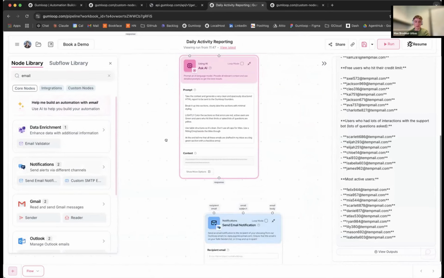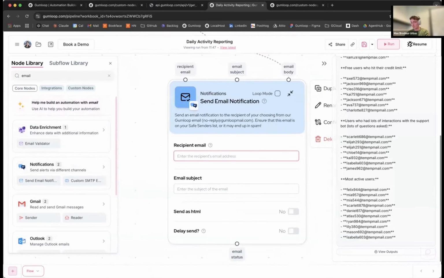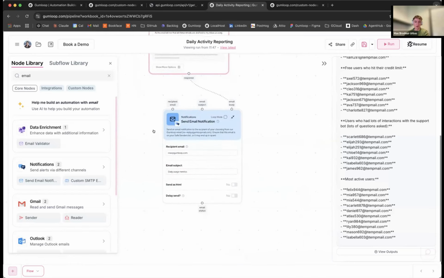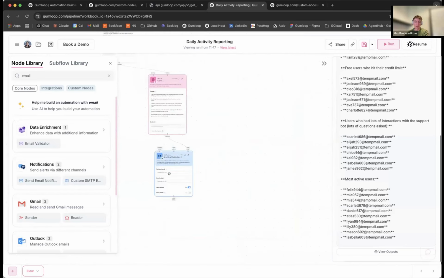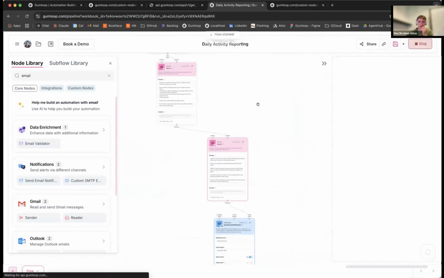So send email notification. I dump this in the body. The recipient will be myself. The subject will be daily usage metrics. And then I'm asking it to generate an HTML email. So I'm going to check off send as HTML. I'm going to save this. And now I'm just going to run it and show you guys what the email is.